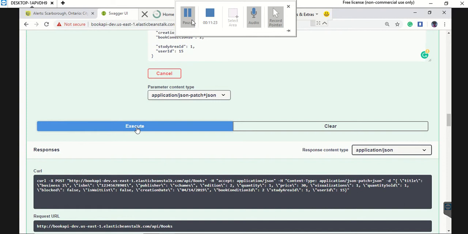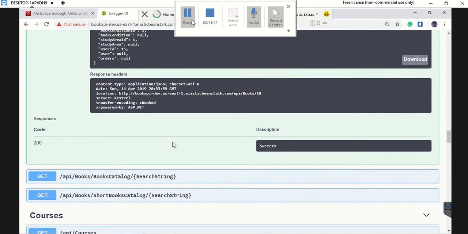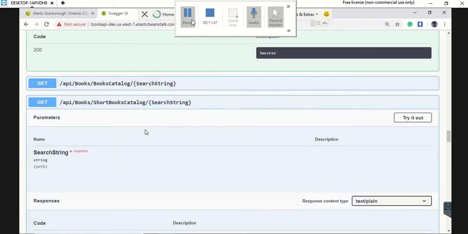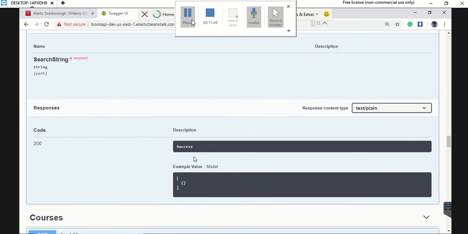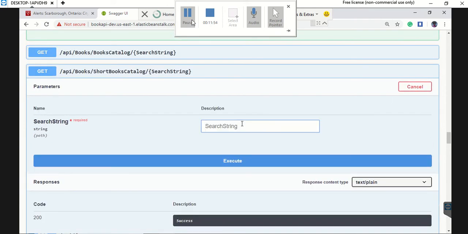So let's execute now. Now it's showing that this is a new book, book 2, and we are not uploading any photo here. That's why it's null, and the new book ID is 18. The problem was that our example was missing a comma. So the problem was between the computer and the chair. That's fine. So now we are going to show you how the search string is working. Try it out. Basically the search string is going to pass the user.